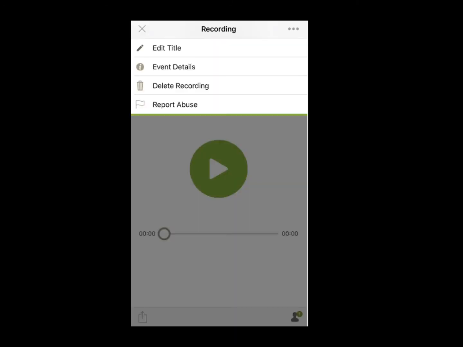To change or delete any memory, touch the memory and bring it to the foreground. Touch the three dots on the top right corner. This screen pops up and you can edit the title, add event details, delete or report abuse. If you did not put this memory in, you cannot delete it. You can only add some event details.